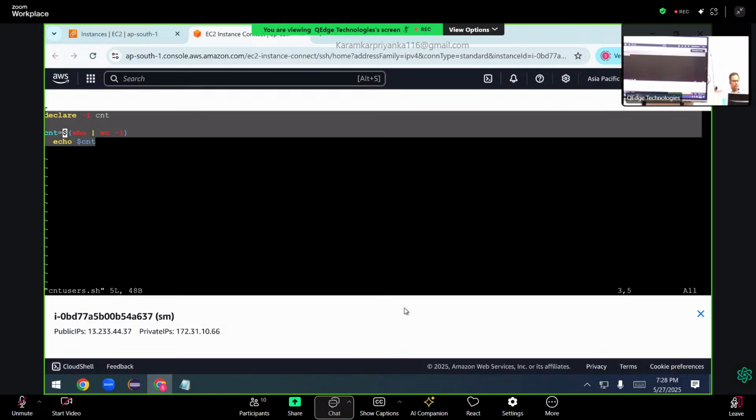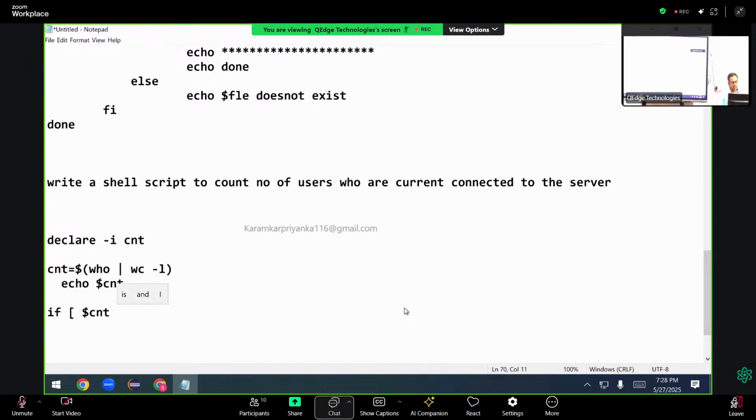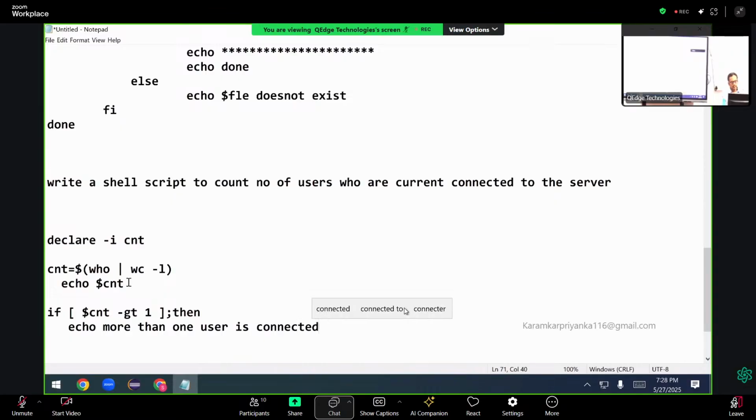Okay. Now I have one more question for you. So using declare, you can declare one variable. And if you say if $count is greater than 1, echo more than one user is connected, isn't it? Else echo only one user connected.